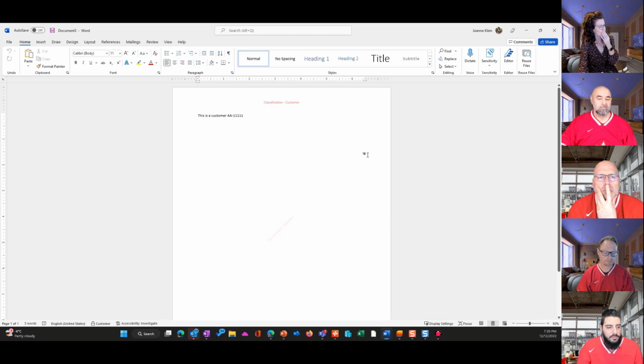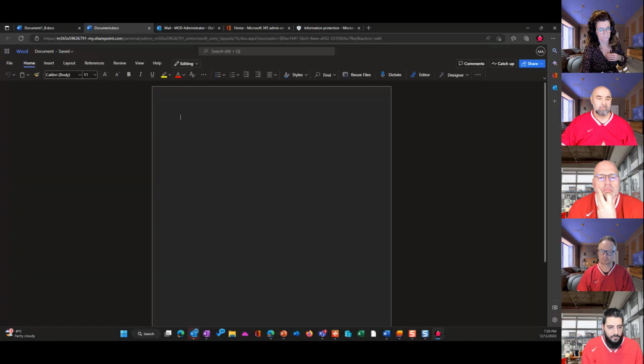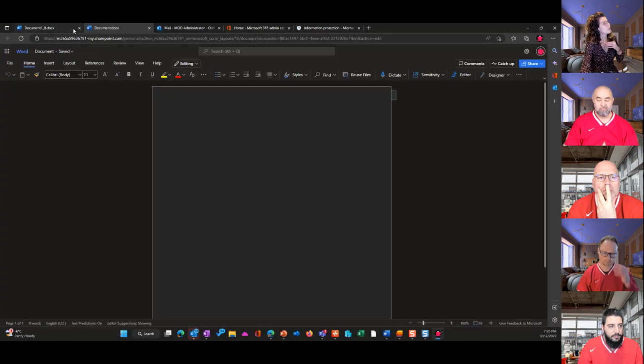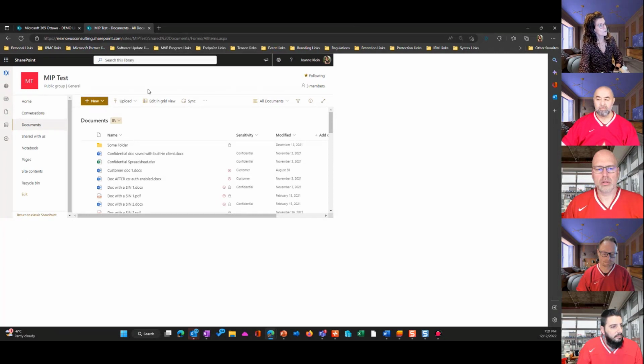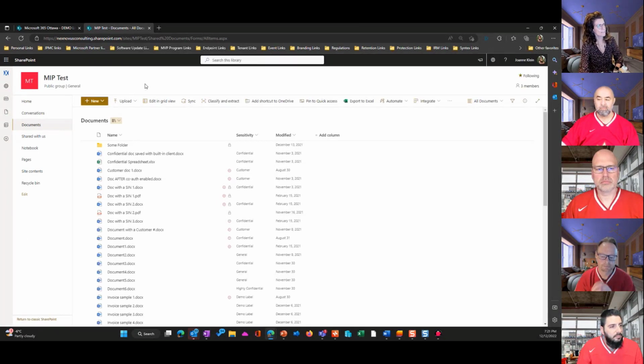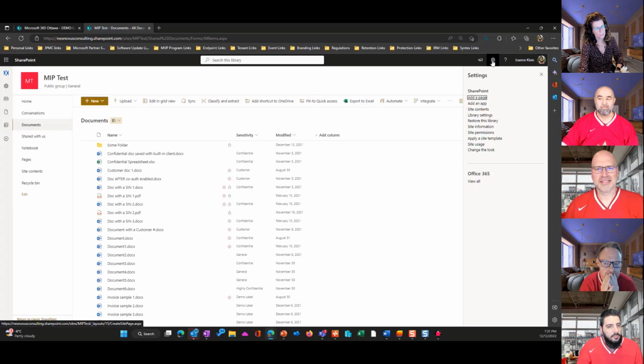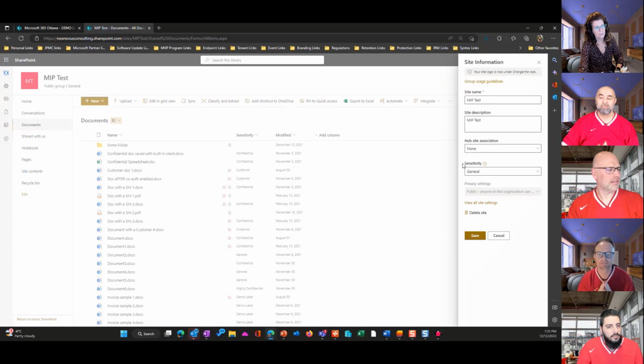What else? Oh, I know. I will show, just trying to find a SharePoint site to show you where you see this on the container side. Okay, so I'm in a site called MIP Test, and I can tell by looking at this that the classification is general.